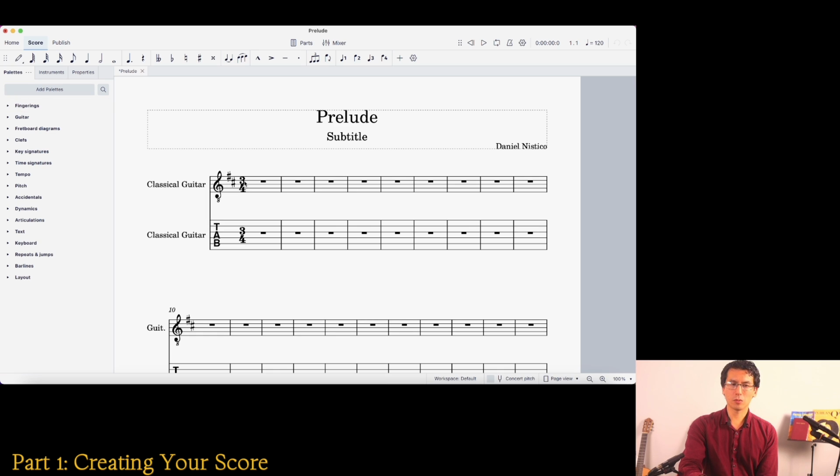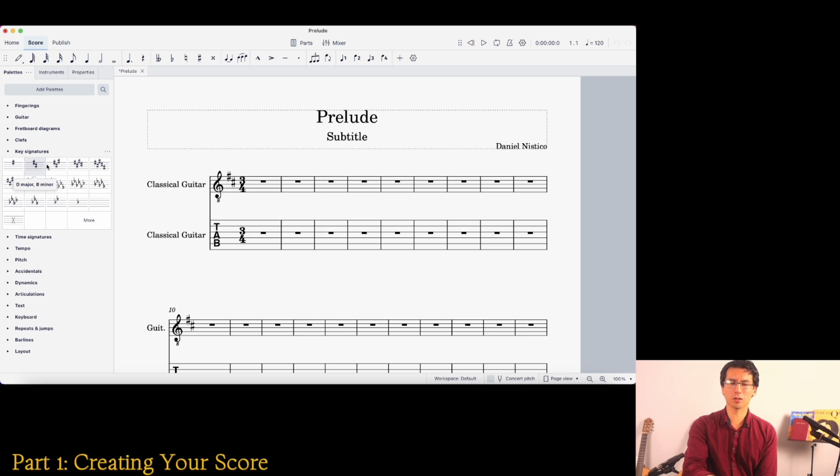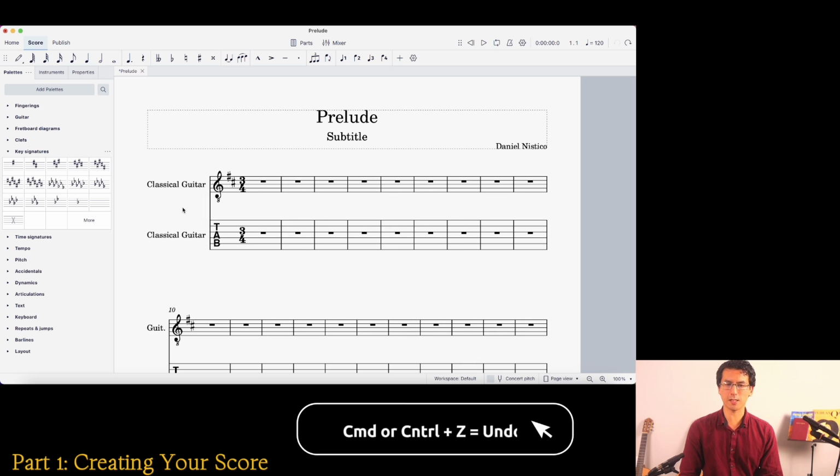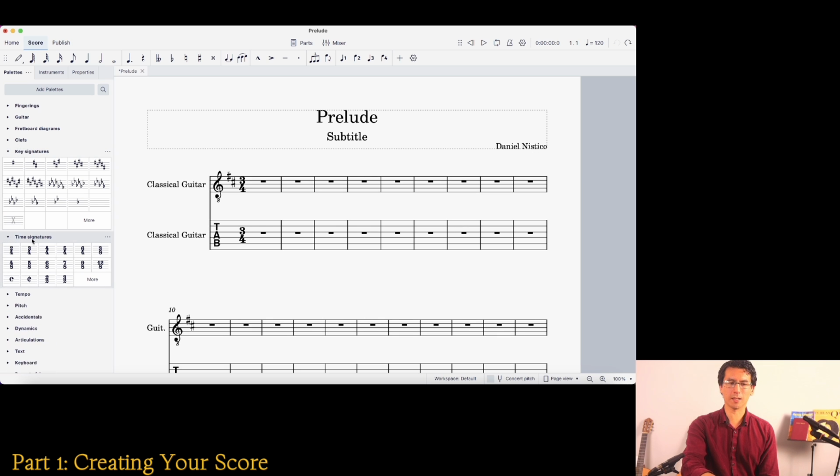So if you do want to change those, have a look here on the left-hand side. There's a key signature in the palettes and also a time signature in the palettes. So that's where you can change. You can just simply drag and drop that in and change the key signature or the time signature, and you can press Command or Ctrl Z to undo if you make a mistake or you want to go back. And same with the time signature.